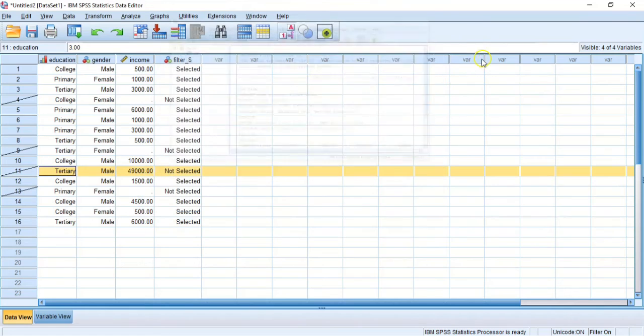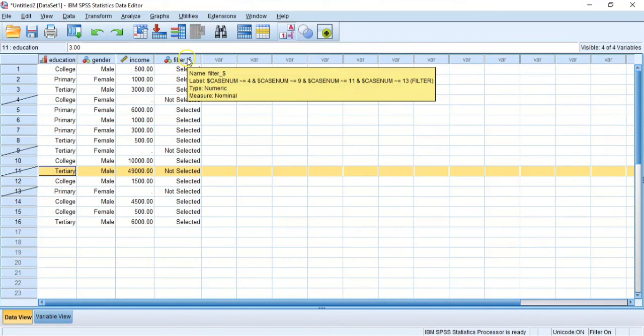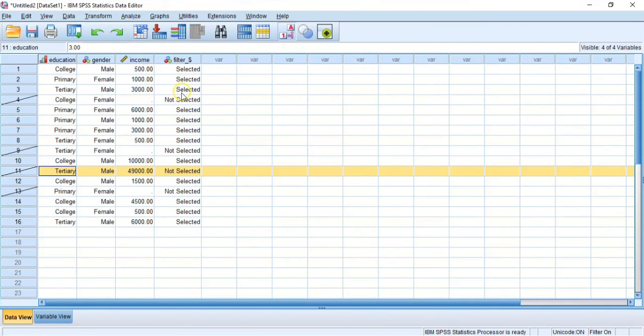All right, so now this is the result. As you can see, it has selected case numbers 4, 9, 11, and 13. You can also call this row number 4, row number 9, row number 11, and row number 13. And it has created a variable here called Selected. That is for those that have not been selected: not selected, not selected. So that's how to select cases in SPSS.